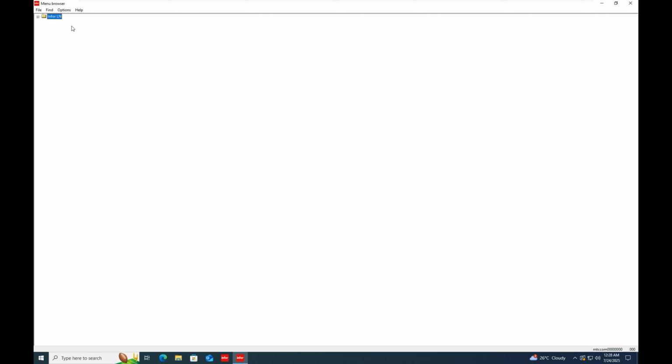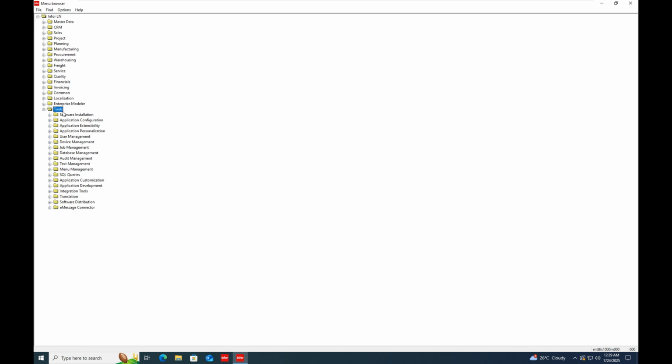Can you see this LN? This is my LN. Inside this LN, all these are my application part. And this is the tools part. For any customization, we generally use this tools part. I think I've already told this in my previous videos. Now I'll show you the navigation of where you can create a company.